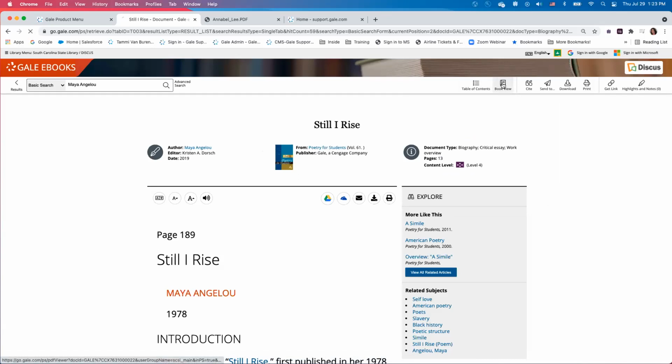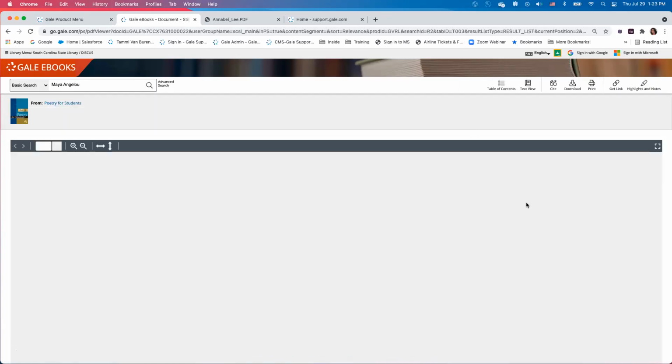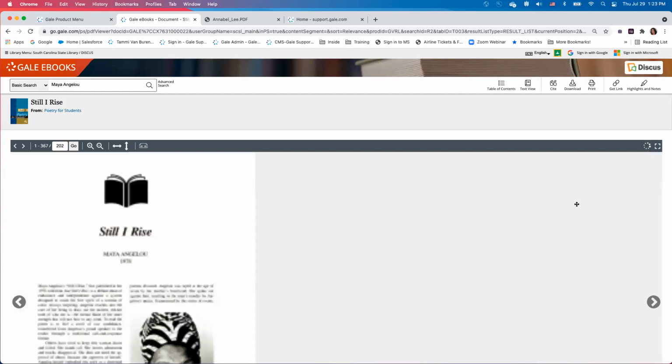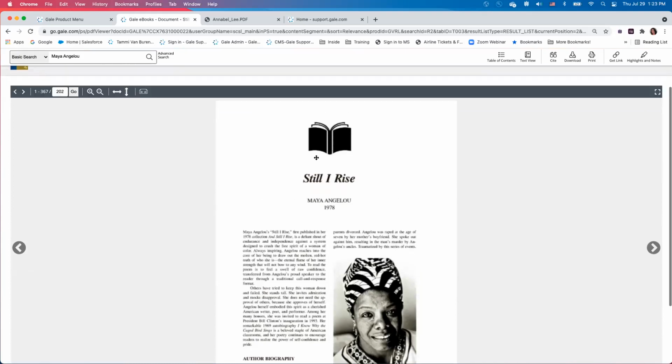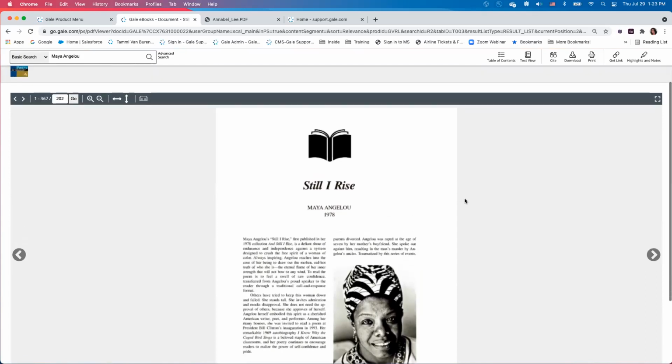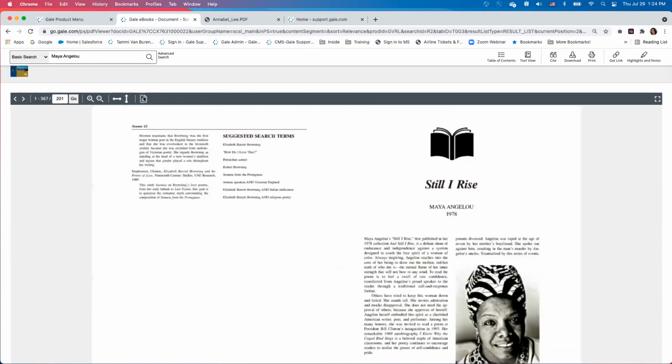Book view takes you to the book view. So again, as I mentioned, it's a PDF version. It's working here. There we go. You have some options here. So right now it's just on my page. I can make it double page if I choose to.